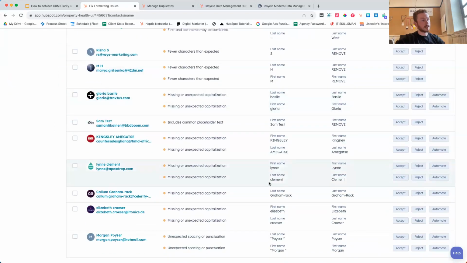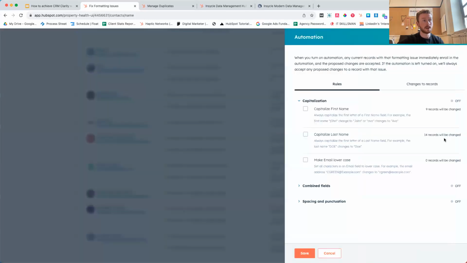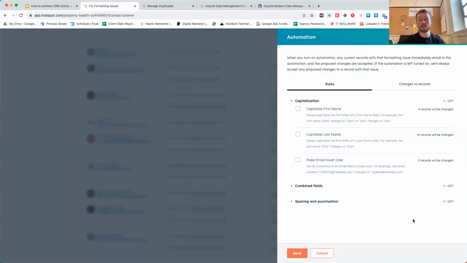And there are also other issues that HubSpot can identify, such as missing or unexpected capitalization. So if you want to keep your names inside of HubSpot nice and concise, you can also fix some of these formatting issues from here. There's also functionality to allow you to automate this over time. So you could choose to set up an automation that capitalizes any fields, keeps all your data nice and consistent on an ongoing basis.